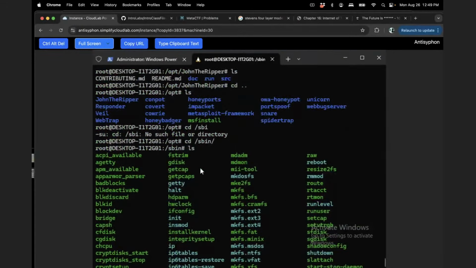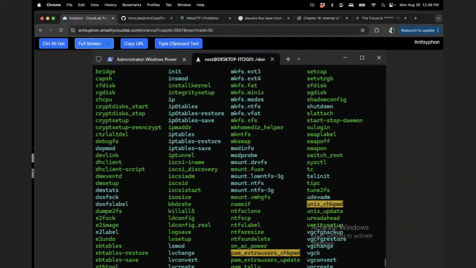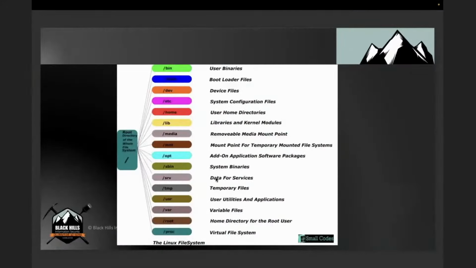System or service binaries, right? So these are the ones that we would use to maintain and manage the computer system. So that's sbin. What else do we have? srv, just data for services. I see opt used much more regularly than services.